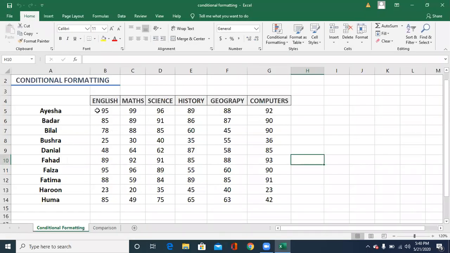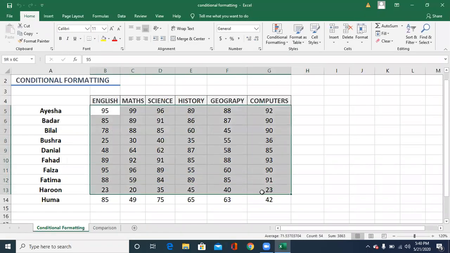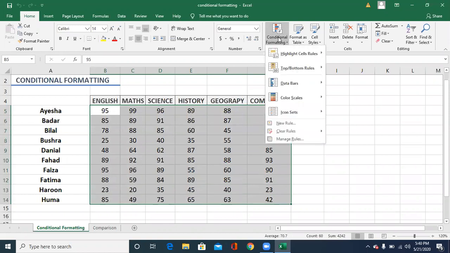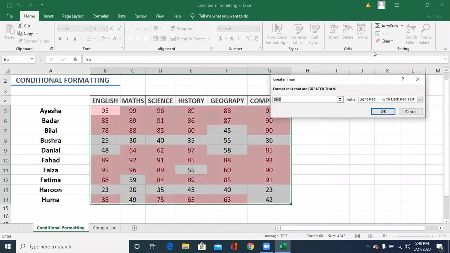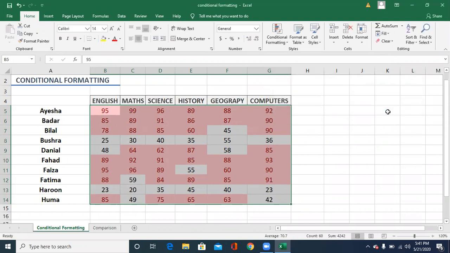There's data in front of you. I'll be selecting it first, then Conditional Formatting on the Home tab. Highlight Cell Rules gives you different options. Greater than 59.5 is highlighted already, as you can see, in dark red color. So I'll be pressing OK.